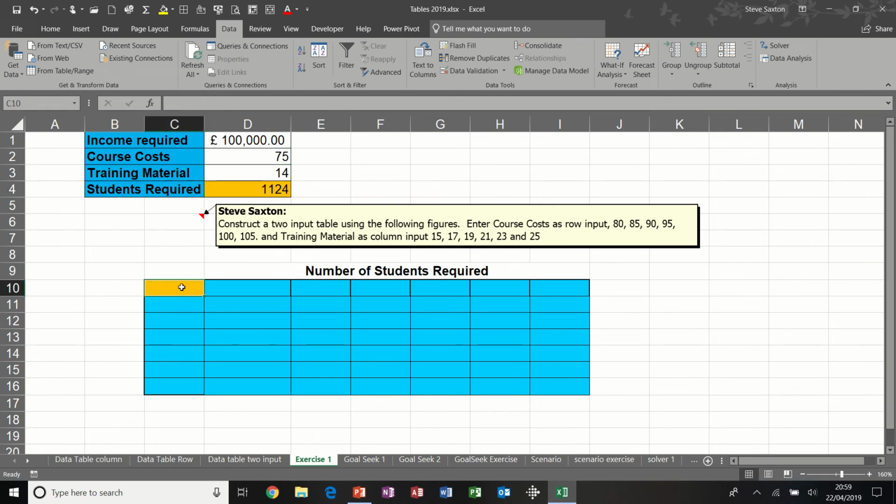So first thing I do is create a formula that links these two tables together. Click that tick, and then I put my row input figures in. So 80, 85, I can highlight those two and use the step value feature to pull those over. And then course material is going up by 2, and again give the step value and then pull that down. So that's my table created.